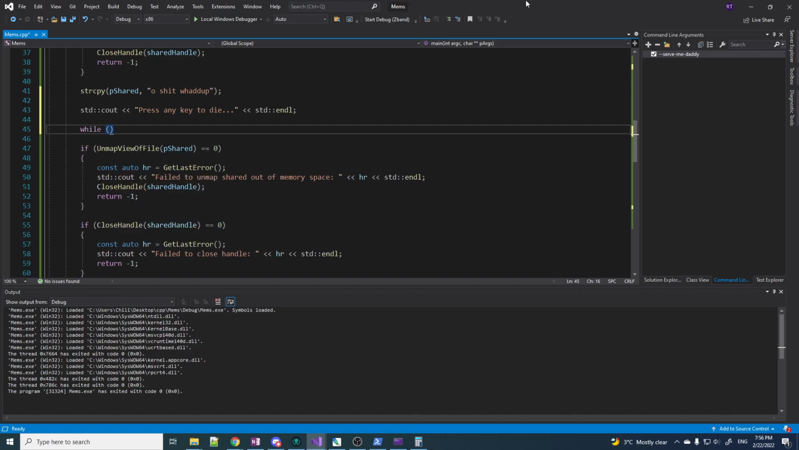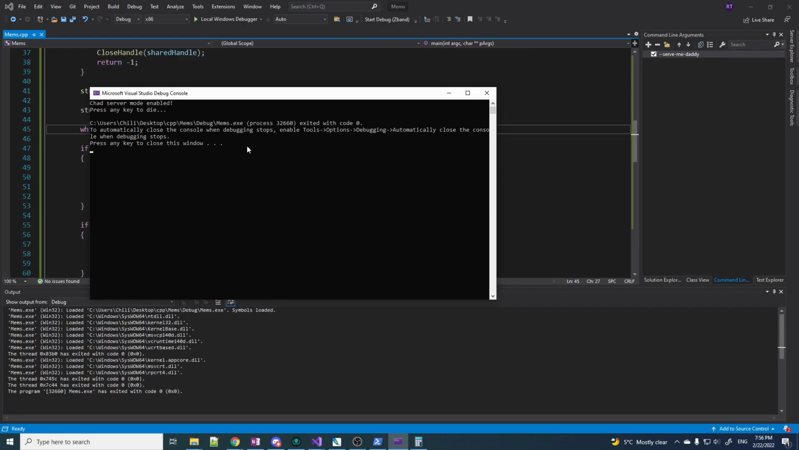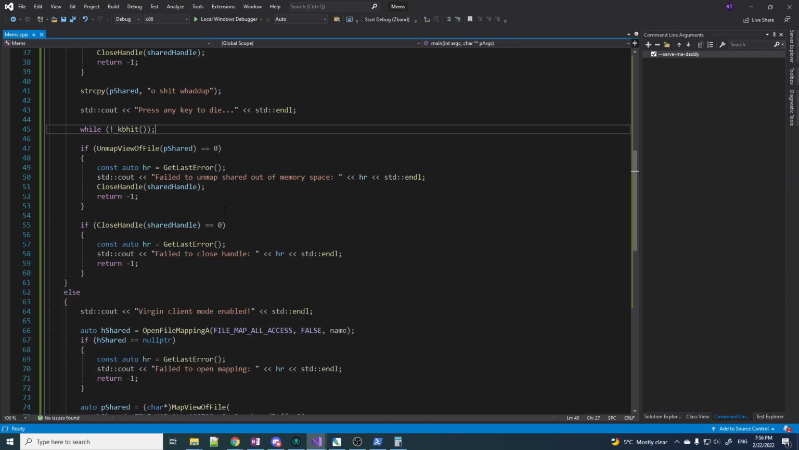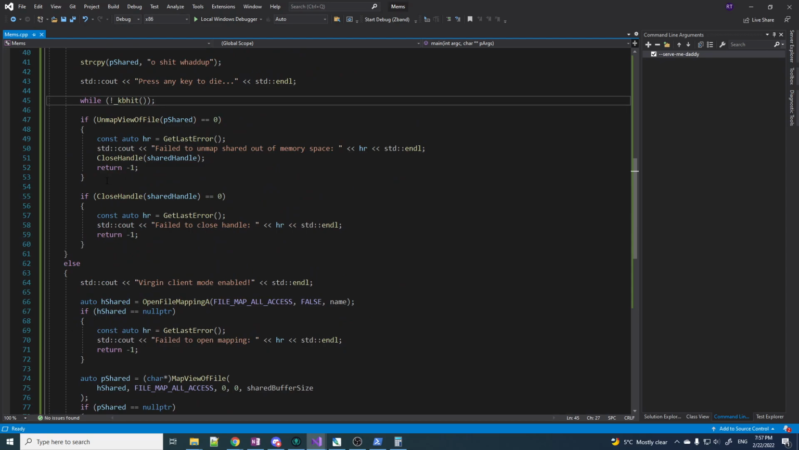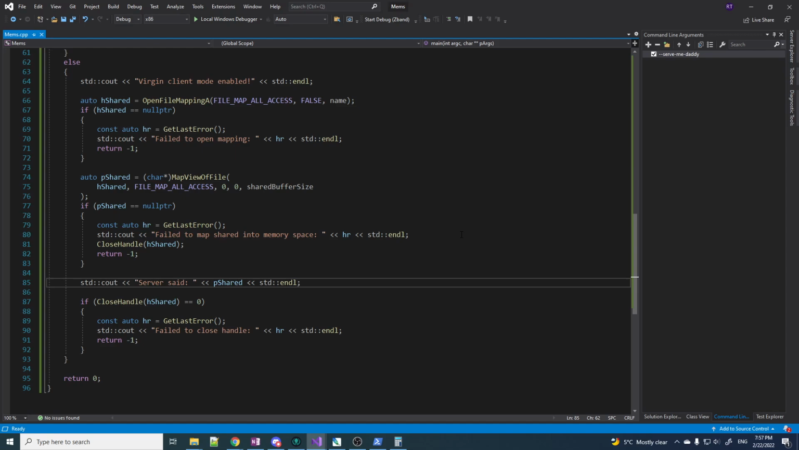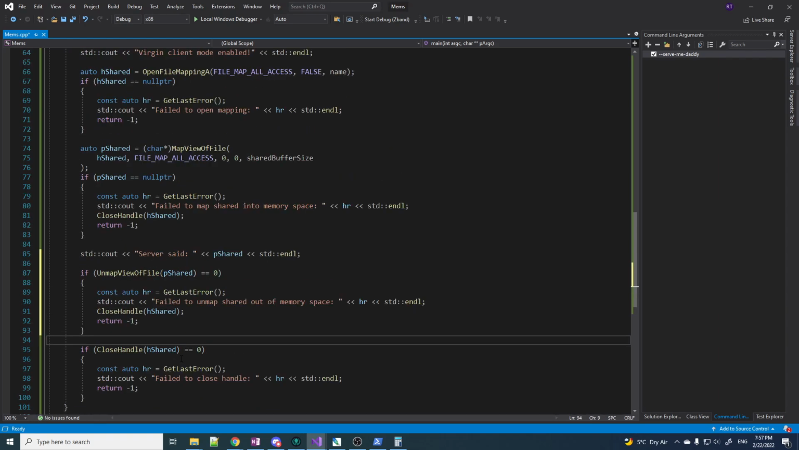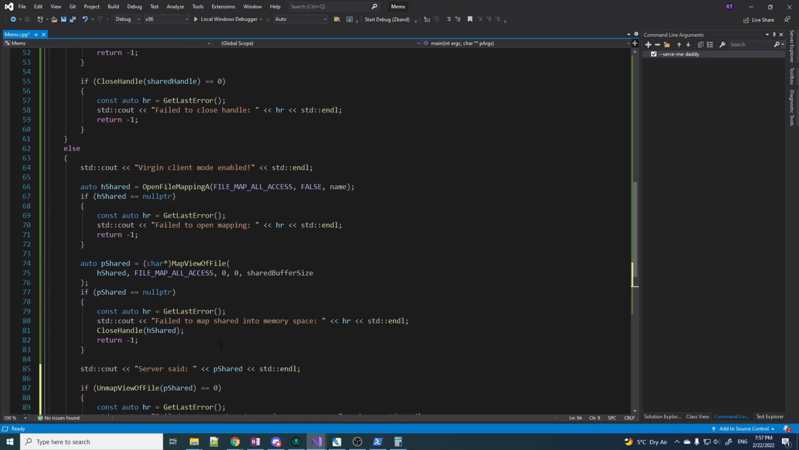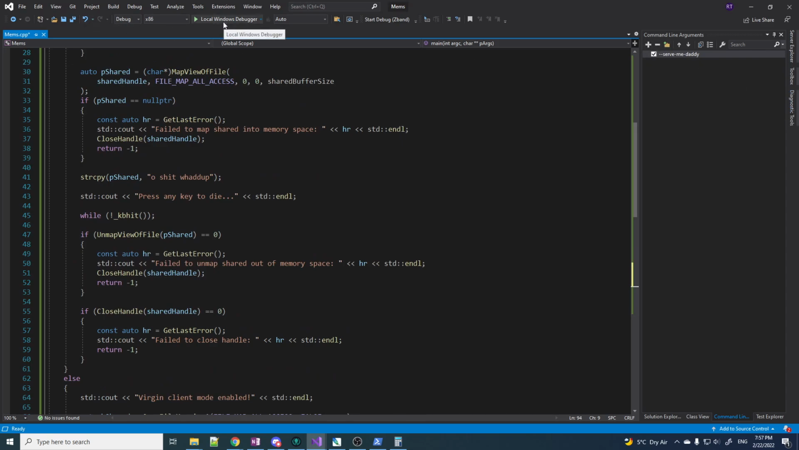While not _kbhit. Bang. Okay. So now it will not exit until we press a key. Press any key to die, and then we're done. Okay. Beautiful. Now you will read and then you will leave. Am I unmapping? I should unmap view of file here, when I am done. There. Okay, so hopefully I don't have to debug the client side, but it doesn't matter. Run this.